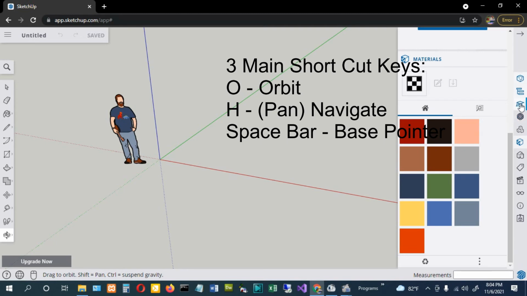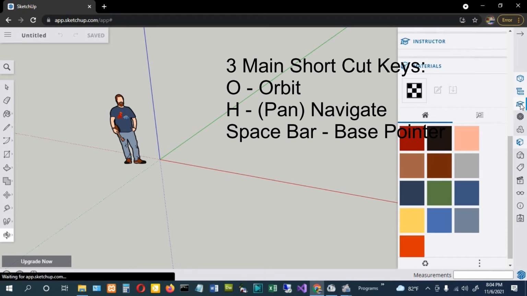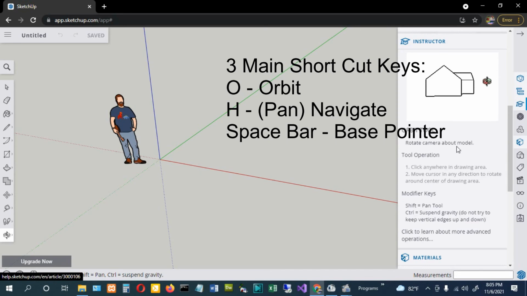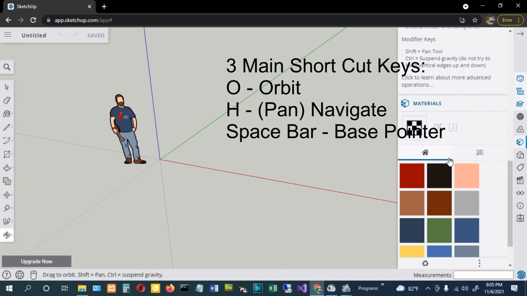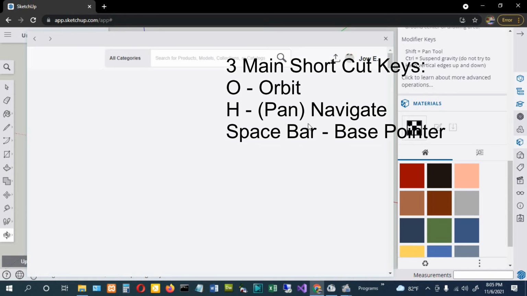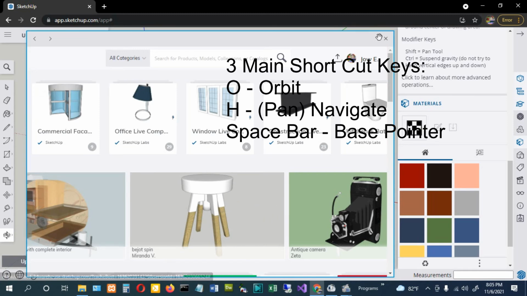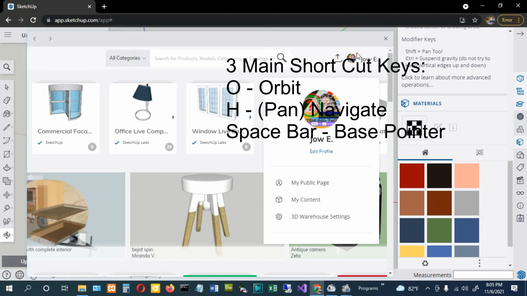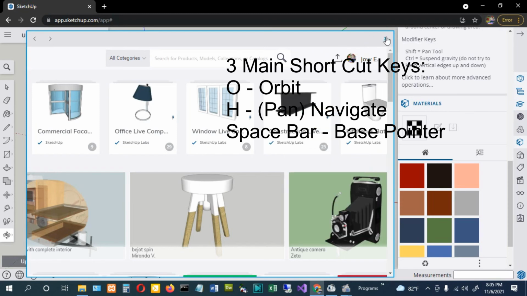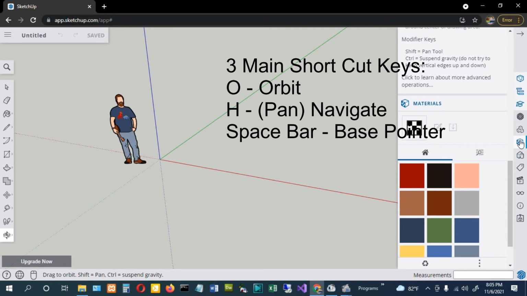The next is the instructor. You see there are instructions here, the basic guide. The next is the 3D warehouse, where we can take some useful objects and put them inside our model, right? Just click, and this will come out, and then you can close it. All right, we're done with the 3D warehouse.